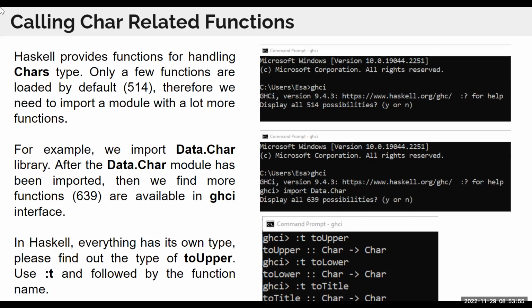So these modules or functions are not included in the default loading. It means when we start the GHCi environment, these functions will be loaded, but only with the default setting. So we have to import another module. Here we will import the Data.Char library, and after that the Data.Char module has been imported. Then we will find more functions available in GHCi.